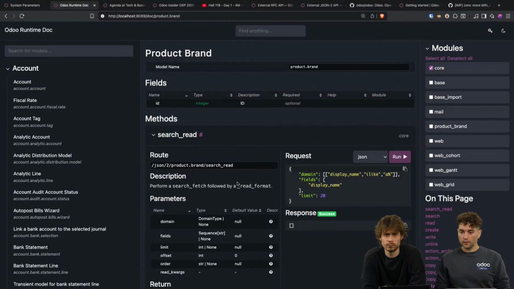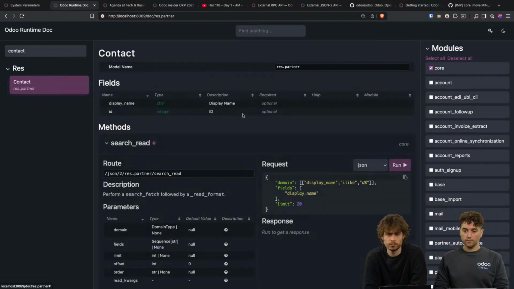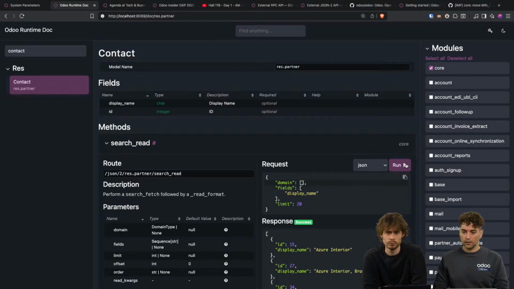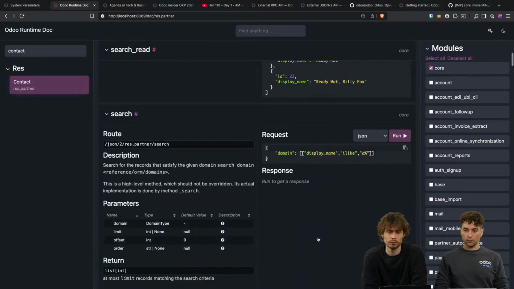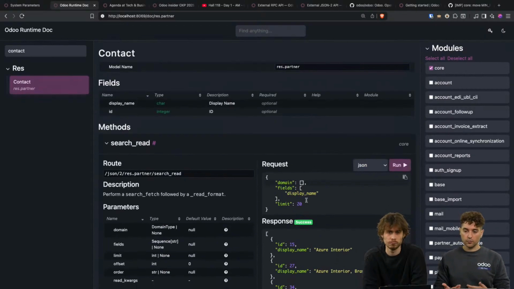Product brand, I don't have anything. Makes sense. So let me do it with something more interesting, like the contacts. I can go there. I have the contacts, and I can maybe change the domain so that I can get more data. I can run it, and I get the response. I get all the contacts in my DB. I can put the domain, I can see how it looks.